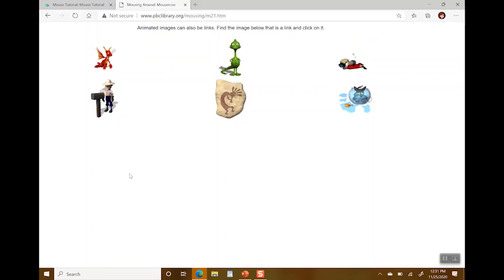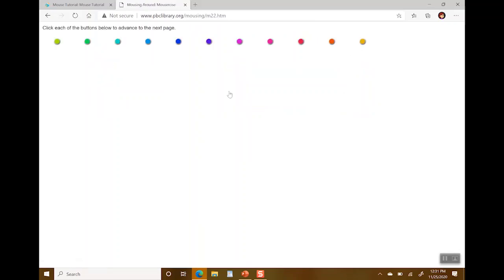Animated pictures can also be links to other pages on a website, so we'll put our cursor over each image until one changes to a hand. So we'll put our cursor over the dragon, over the dinosaur, over the scuba diver, over the mailman, over the Kokopelli. That one changed to a hand. So we'll click on that with our left mouse button to go to the next page.